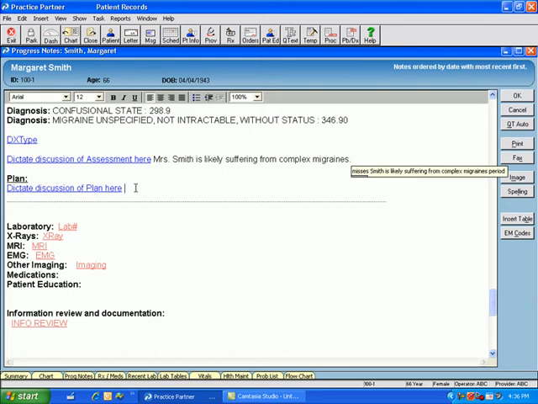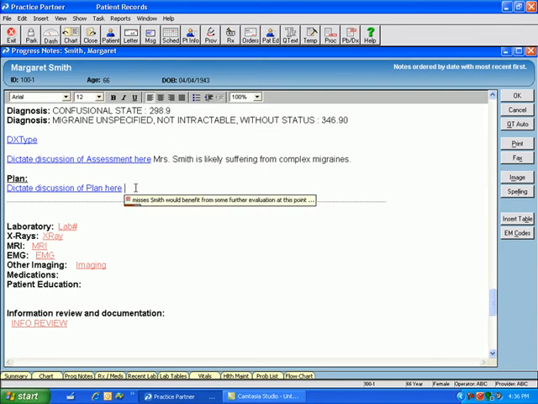Now I can also dictate a little bit more about my plan. Mrs. Smith would benefit from some further evaluation at this point. With this new presentation of headache in a 66-year-old woman, I typically will get an MRI.